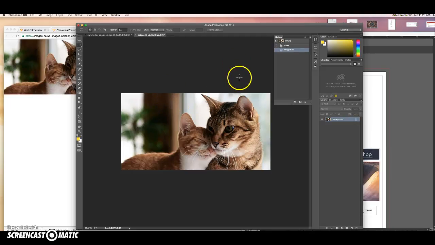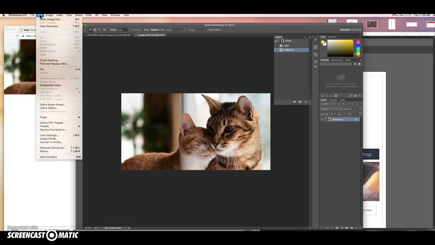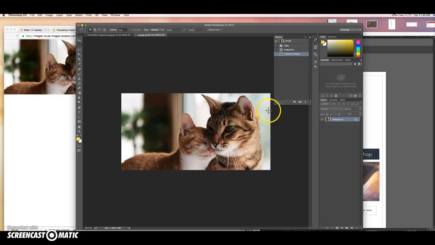One thing you would also want to do is change the color profile. You're going to go into Edit, Convert to Profile, and then make sure it's selected on CMYK US Web Coated. You could just leave it at the default, that's fine, as long as it's saying Working CMYK, Web Coated. And then you'll click OK. And then I'm going to save it.